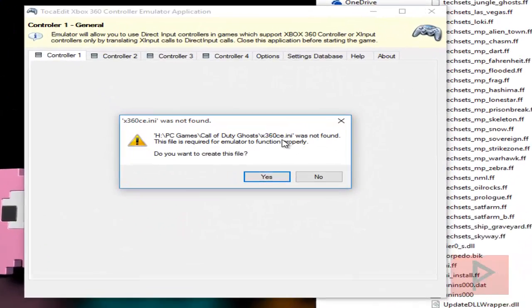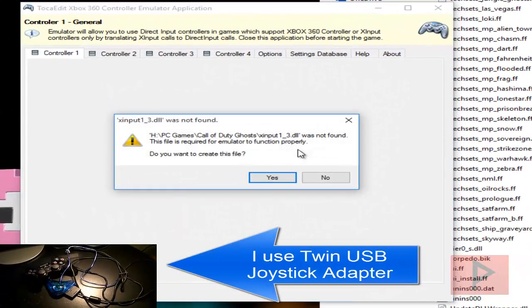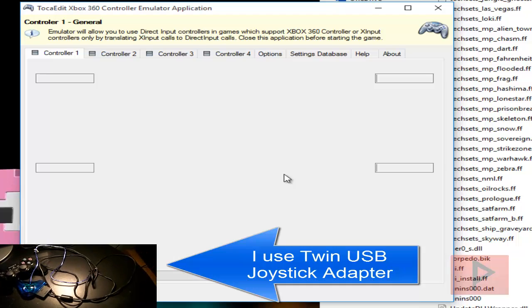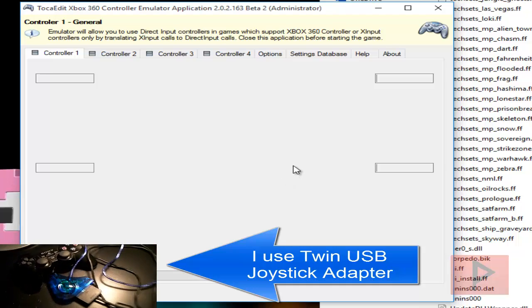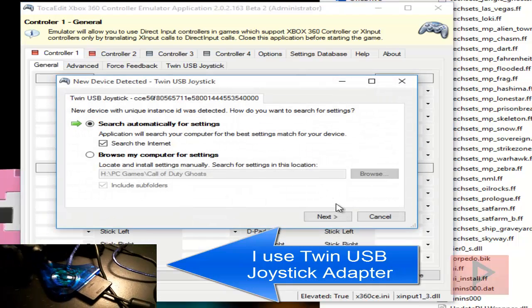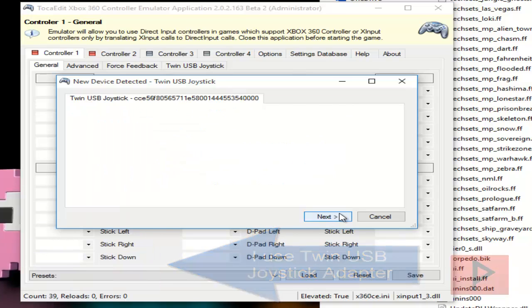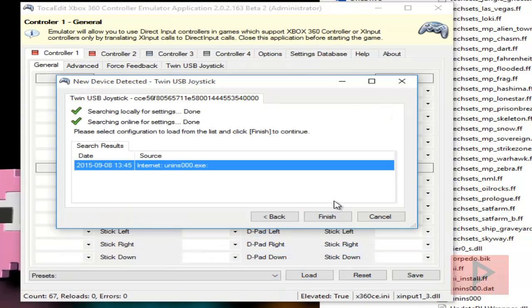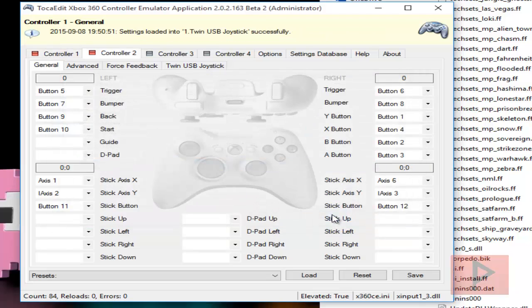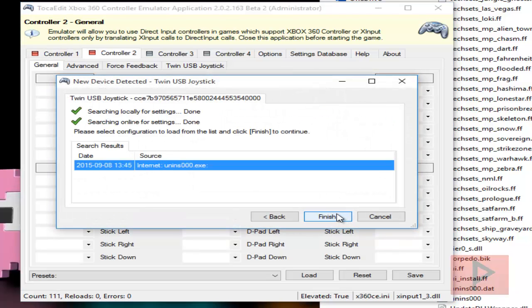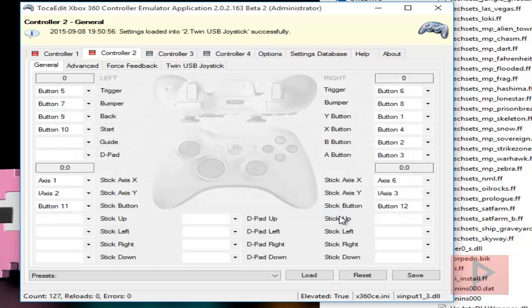So it's going to ask you to create an INI file as well as a DLL file. So go ahead and say yes to both of those prompts. And then once you're done, go through the wizard accordingly. So I'm using a twin USB joystick adapter. So I'm searching for settings both locally and also online for port 1 as well as port 2. So let me just finish up this process here. And there we are. We're done.